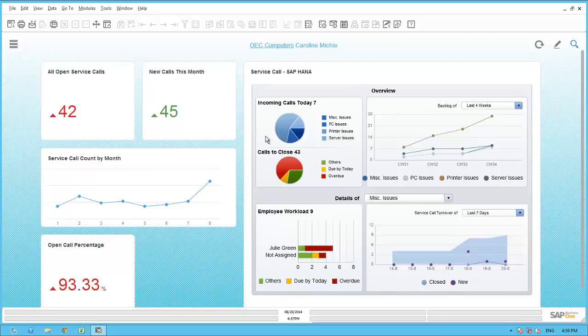Incoming calls today. Those calls are broken down by the 4 queues that Caroline has defined for their service department. The status are calls to close, which is set at 43. Caroline can drill into the overdue category and see that 27 calls are overdue their service level agreement. Caroline also has the ability to look at the call volume by queue over a period of time, and she can do so by the last 7 days, 4 weeks, or the last 6 months.